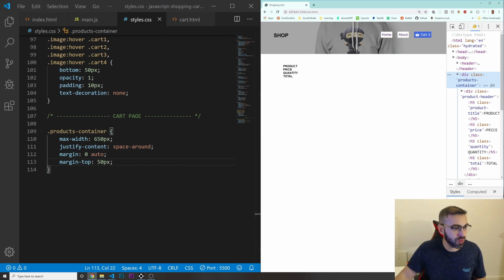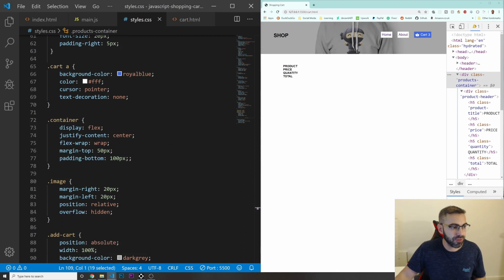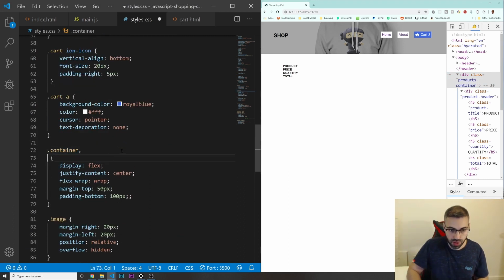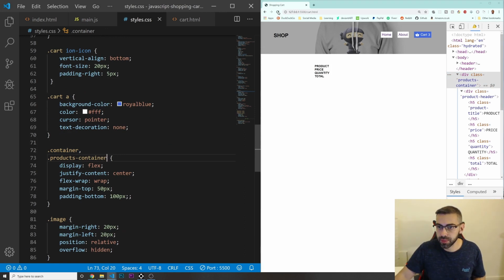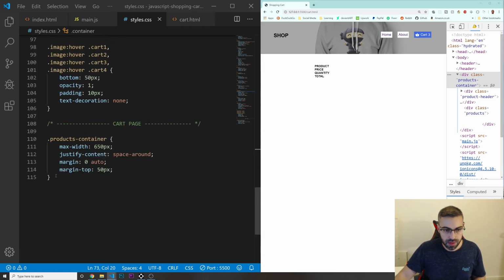Then what else do I want to do? I also want to put this products container, I think if I'm not wrong, on my container. I'm just going to put in here products container. So we're going to apply these same stylings on all these things. The next thing that I want to do is just put some styling for my product header.